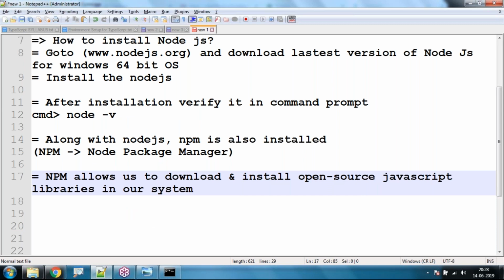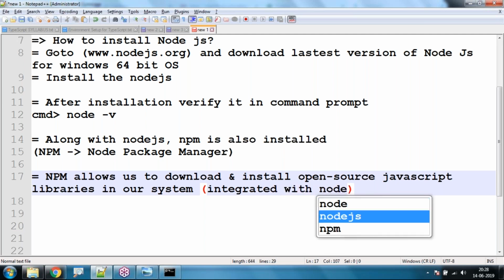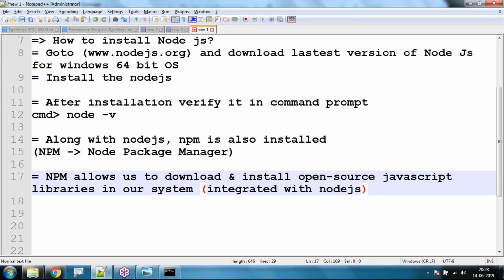Okay, so these open source libraries are integrated with Node.js. npm allows us to download and install open source JavaScript libraries in our system and integrate them with Node.js, and we can use those libraries in our web application development.